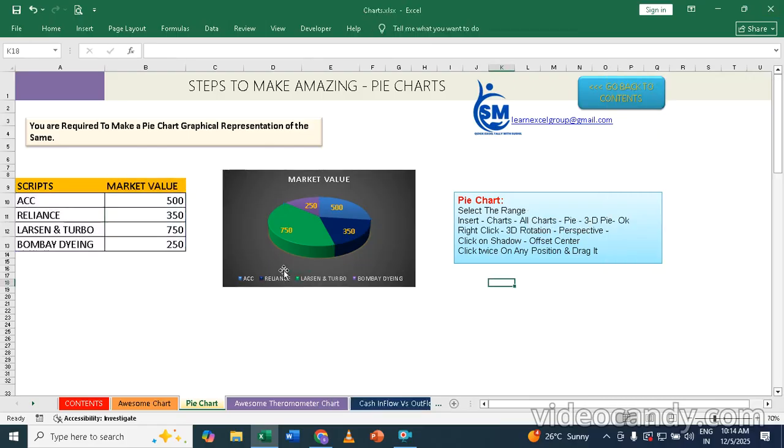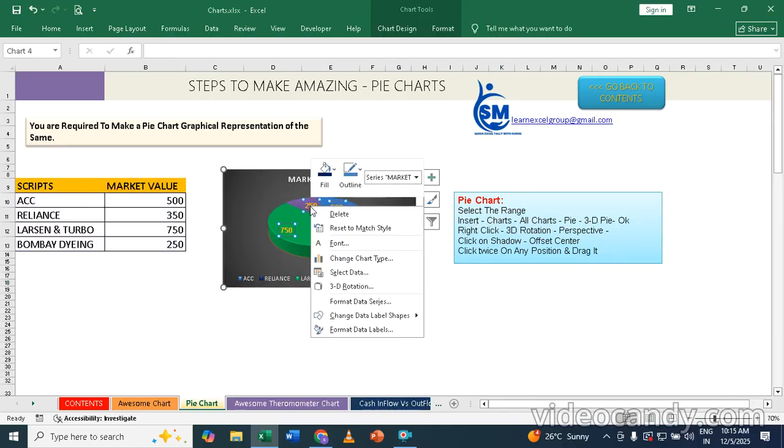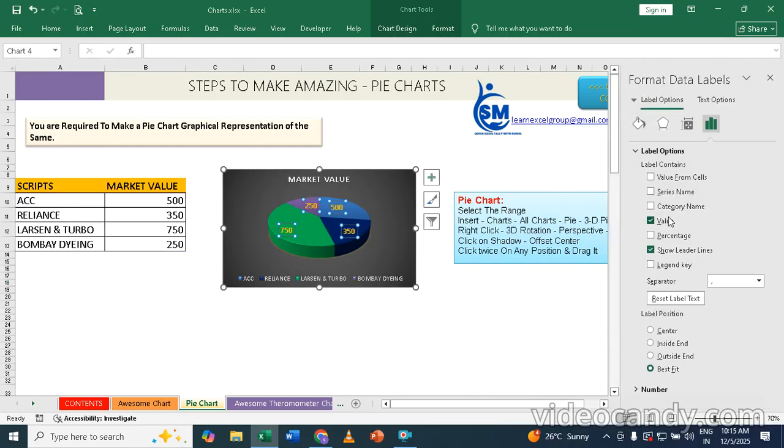One more option I want to show in this is this. If I click on the values, right click, format data labels. One option is there. Over here we have category name. If I tick mark on category name, you can get the category name also. See. And if you don't want it, you can just remove the tick mark from here.